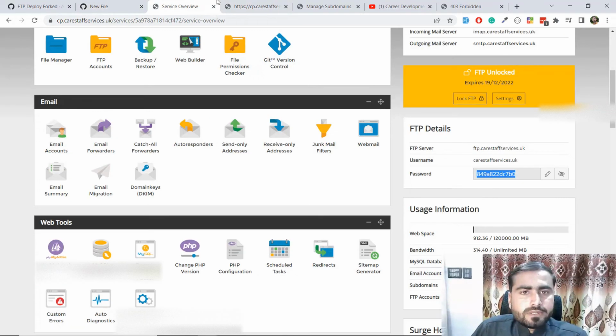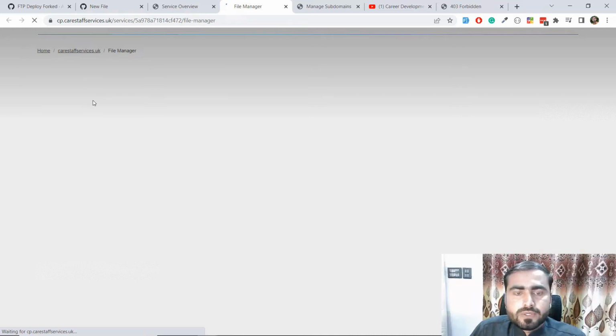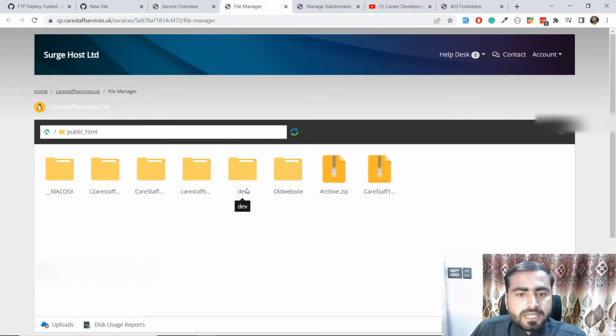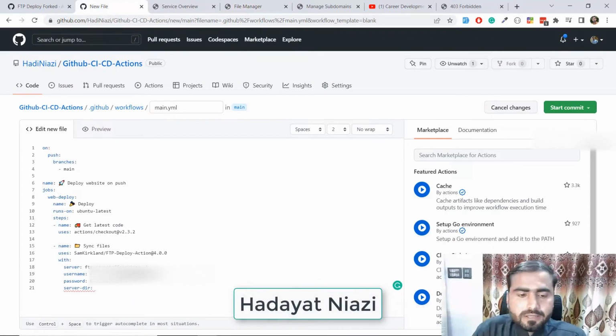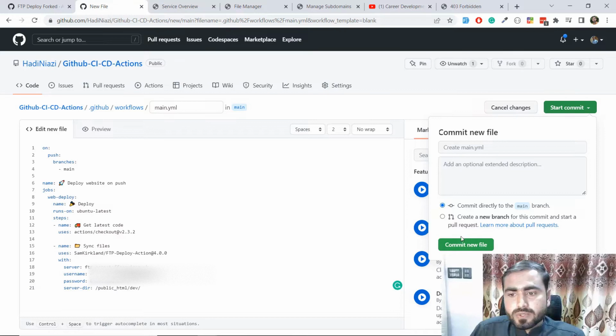Let me review it. My file manager is not open yet, so I'm refreshing it, and it will open my server details. Let's go to public_html, and yes, it contains a dev directory. So how do I specify it? Make sure to write a slash before starting your path: slash public_html slash dev, and then add a slash at the end of the path. Now our path is correct, and I'm clicking on start commit.